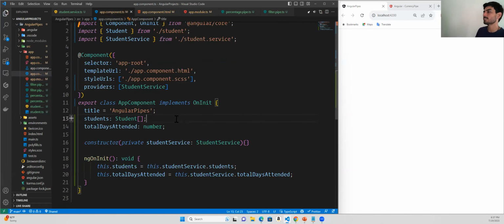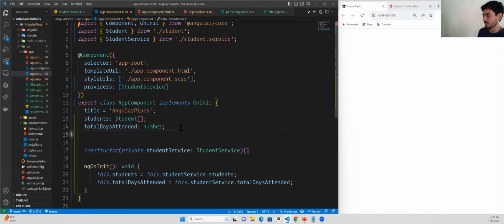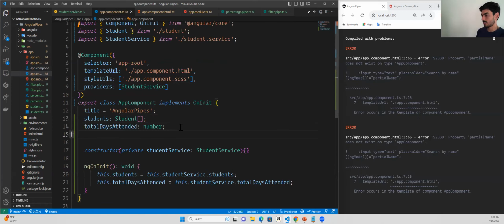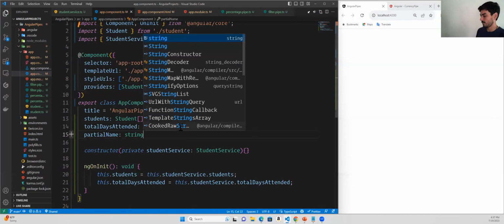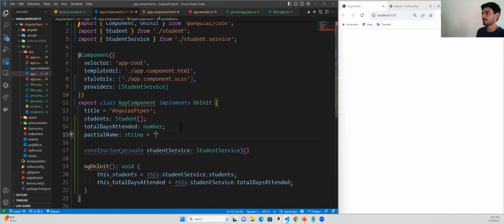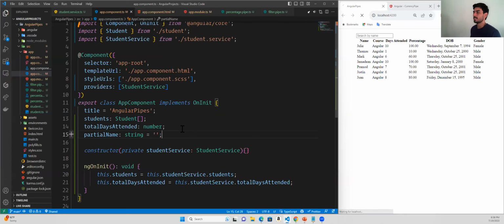But the other thing is that we also need to pass in this, it's called partialName, and it's going to be of type string. And for right now, we're just going to set it to an empty string. So when this component is live, it's just going to set it to an empty string. So no filtering should be involved here. But let's see. I think that should work. Am I missing something?